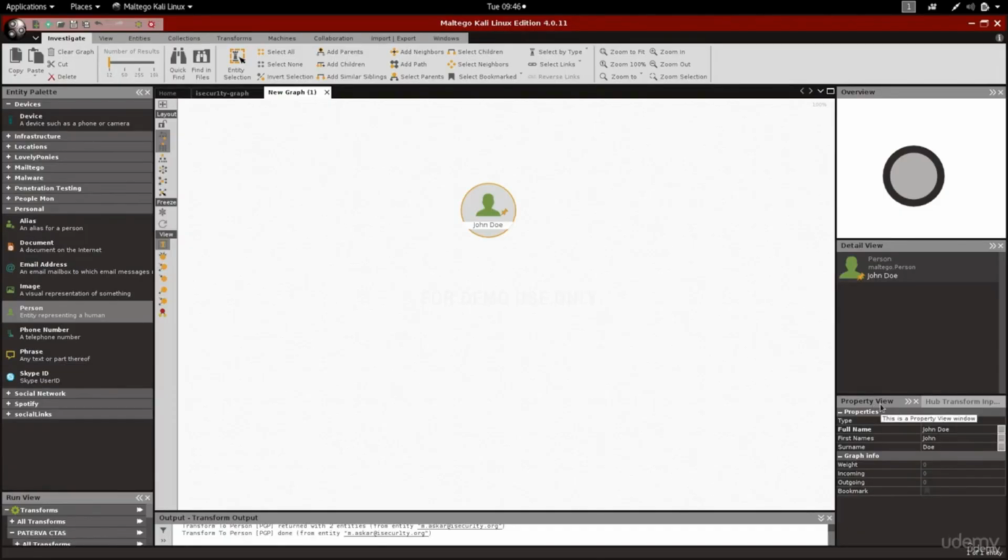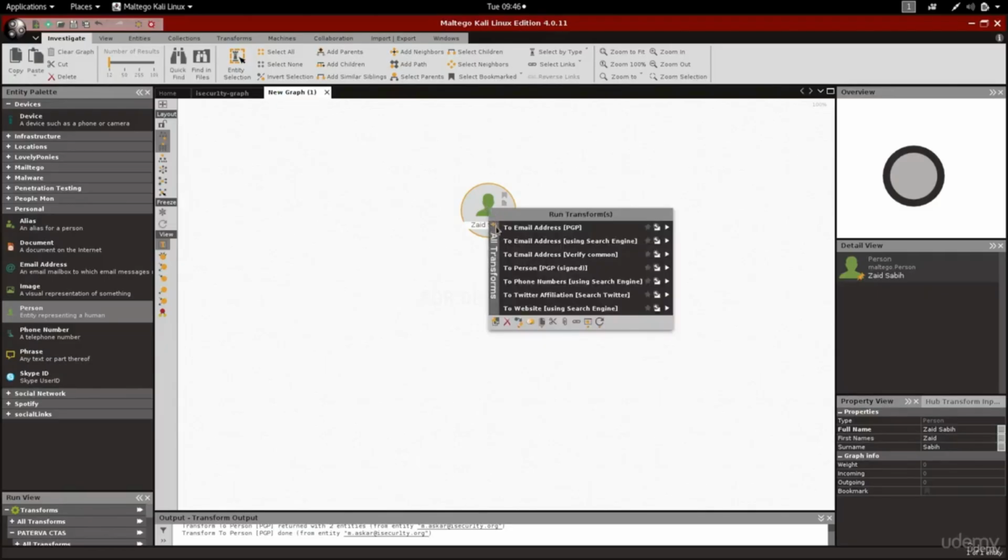So I'm going to go here on the property list. I'm going to set the first name, just double click it. I'm going to set it to Zaid, and then I'm going to set the surname to Sabi. And I'm just going to set this to capital. Doesn't really matter, but it just looks better. Now let's see what information we can gather about this entity. Again, as usual, all we have to do is just right click it and see what we can get.